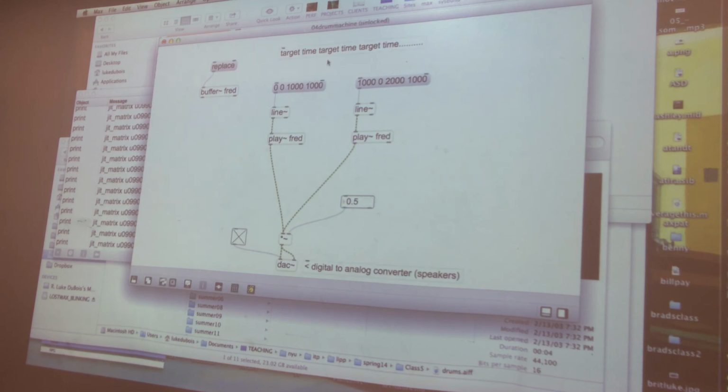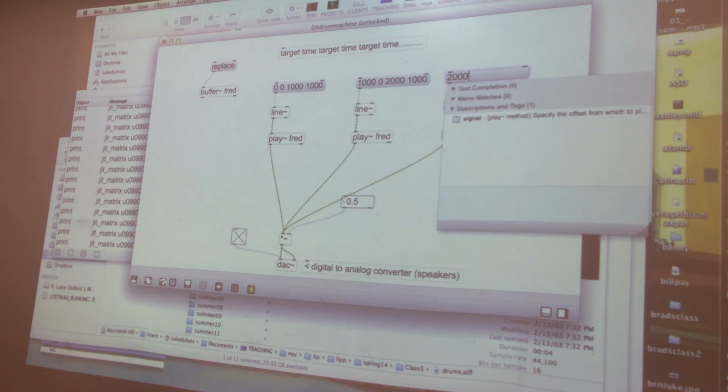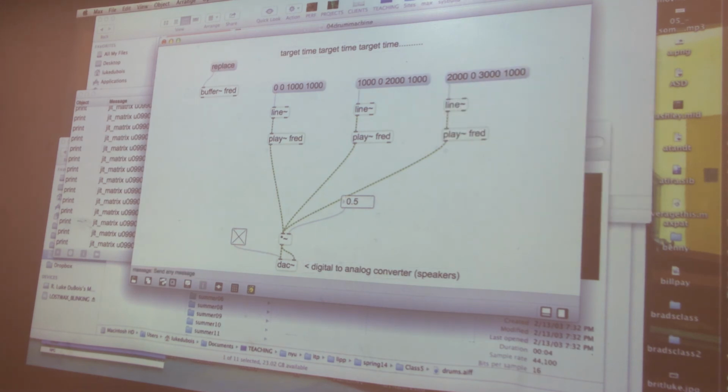And if I want to hear both the bass and the snare drum at the same time, I just do this. You can play them both simultaneously. Same thing with the hi-hats. Let's get some hi-hats here. So this would be 2000, 0, 3000, 1000. This would be closed hi-hat.